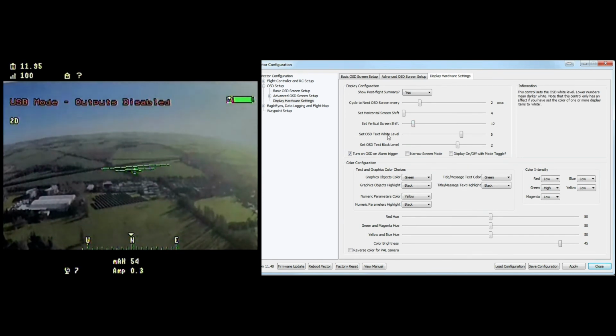Set OSD text white level. This is something where if you set an attribute as white, this will control how bright that white is. Set OSD black level. Again, that will set the level of black.